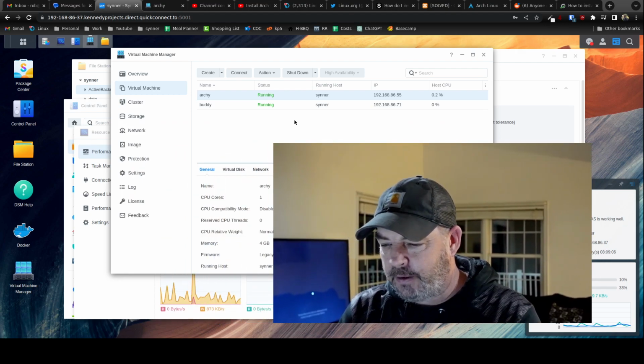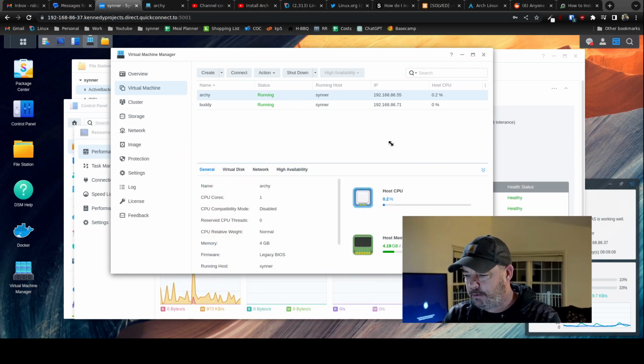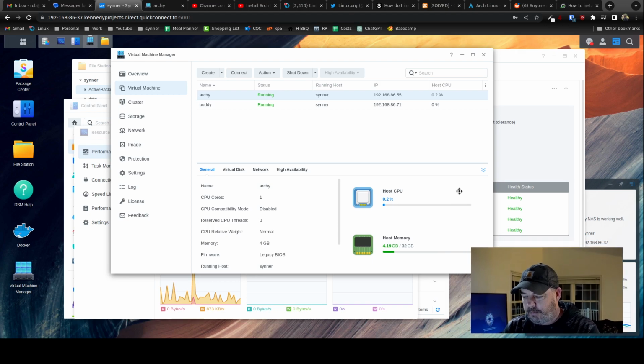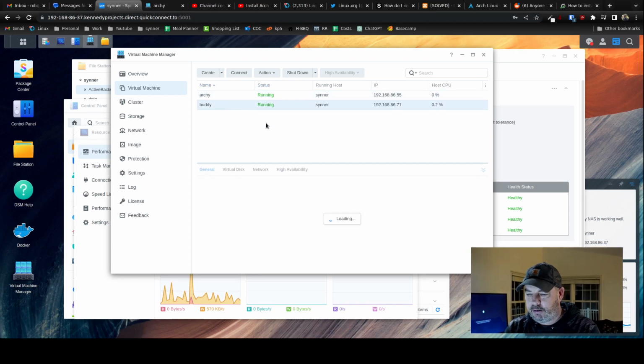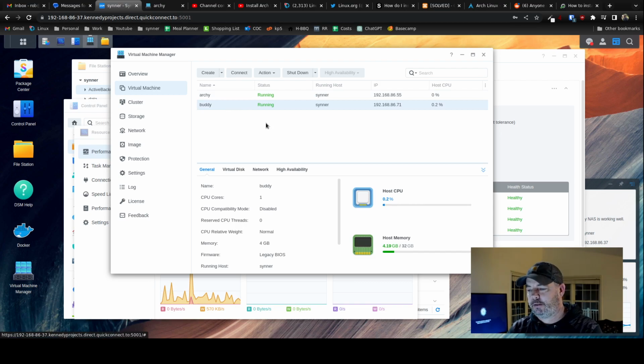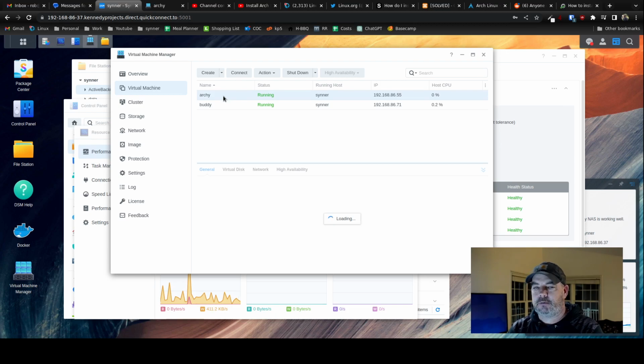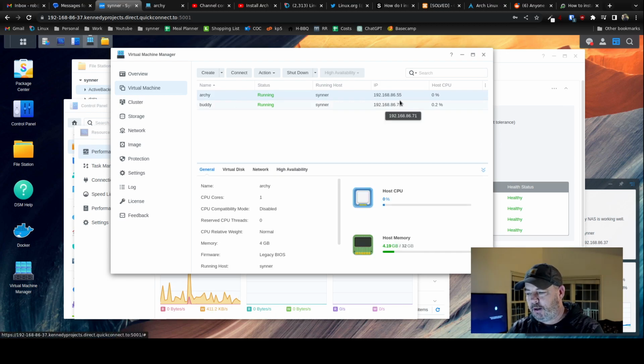As you can see on the screen, let me get myself out of the way here so you can actually see. So I have the two VMs here. I have Buddy, who's an Ubuntu 22.04, and Archie, which is the Arch install. And you can see now he's showing the IP address, which before the guest system, he wasn't showing at all.